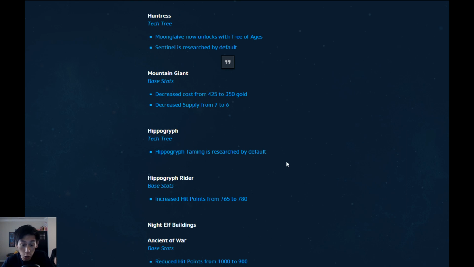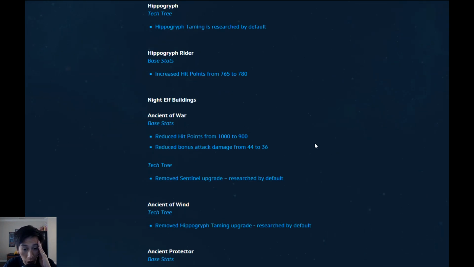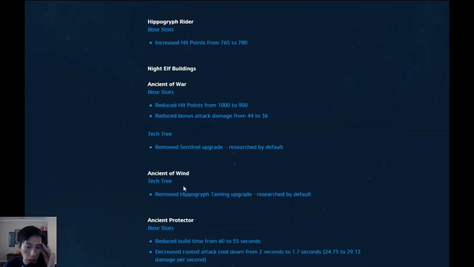Hippogriff training is researched by default. So that means that archers are going to be able to ride hippogriffs immediately. And the hippogriff riders have increased hit points. Wow, Night Elf has some big changes. Ancient of Wars, reduced hit points, reduced attack, okay. Remove the Sentinel, okay. Ancient of Wind.